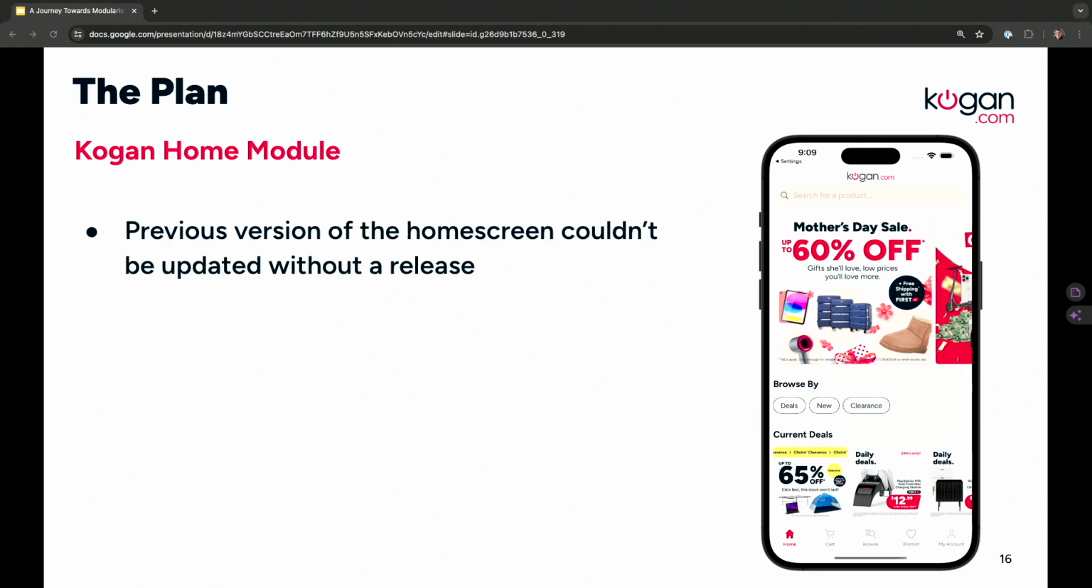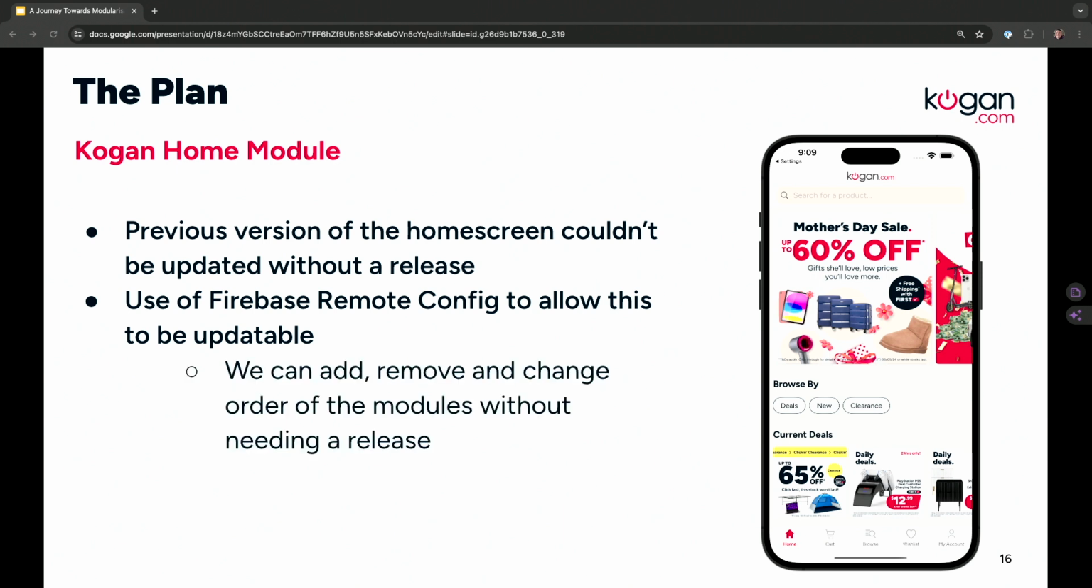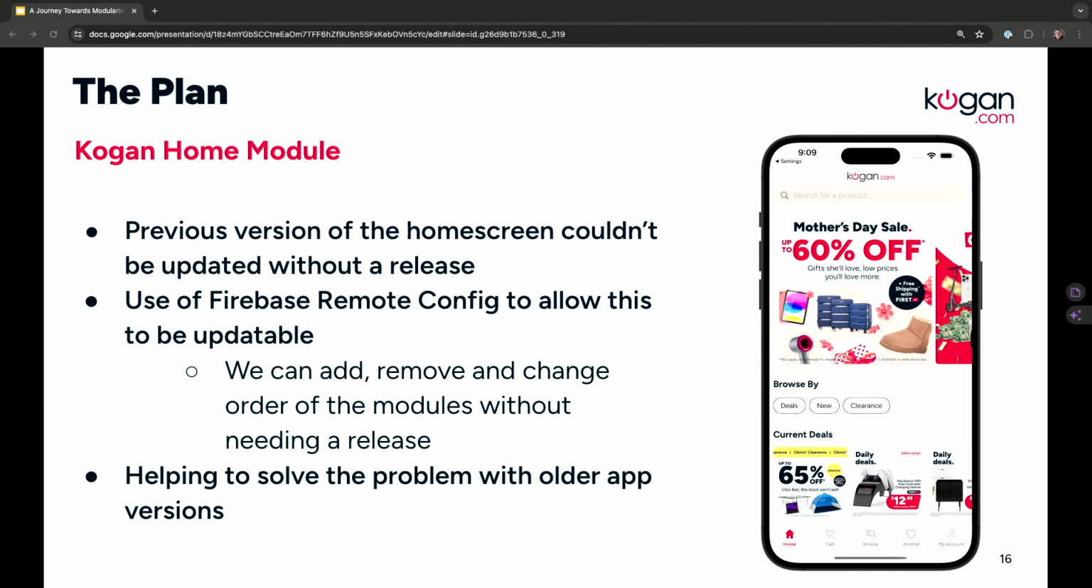With our move to the modular architecture, we now use remote config, which allows us to make this all configurable. This home screen is completely driven by a JSON file stored in remote config, which basically says where to get the data from, and it makes the network calls for each section. So we can update the sections, and add or remove any of the modules, without needing a release. This also provides a solution to our problem with older app versions. We can make changes to apps that are already out and on people's phones, and get changes to them faster without them having to update.